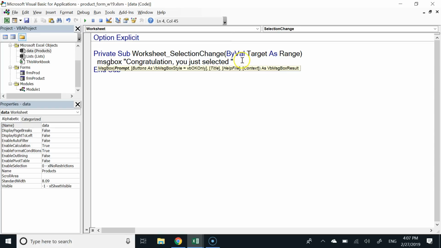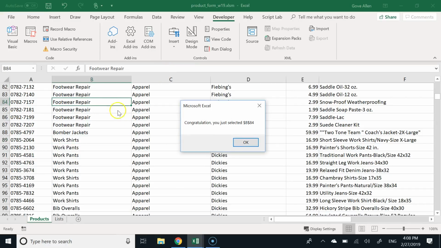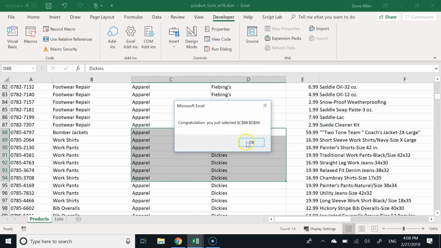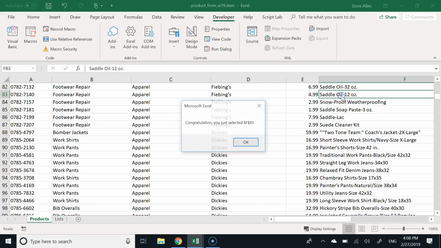You'll notice it's passing in a range. It's passing in a target, and that's actually a reference to the range that's getting selected. So: "You just selected" target dot address. Okay, so when this worksheet, the one we're on here, data, receives a selection change event, it's going to run this code. "Congratulations, you just selected B84." Oh, that's my lucky day. This would get really annoying. But the point is, when this sheet receives that event, it triggers that code.